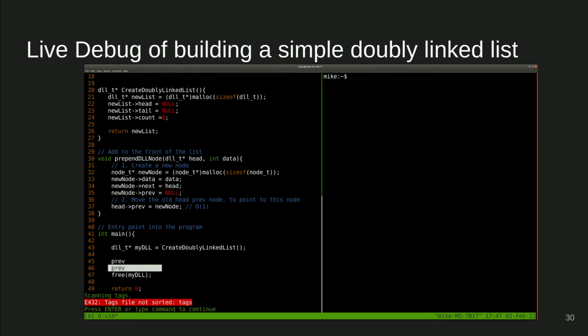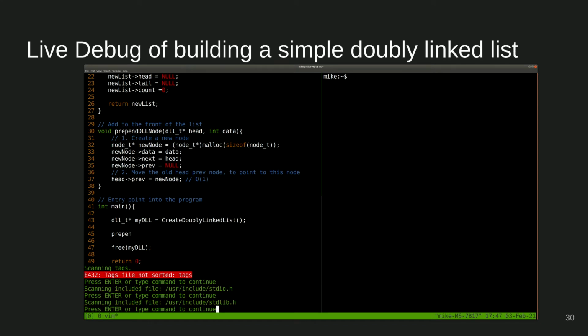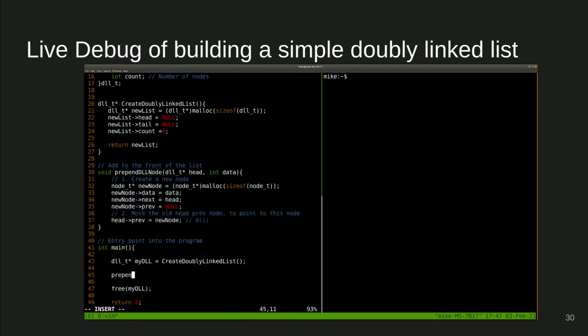So prepend DLL node. We have to pass in which list we're going to be modifying. So we're passing in a pointer, which will make a copy of this. But remember, it stores the address of the node that was passed in. And let's change that data here.